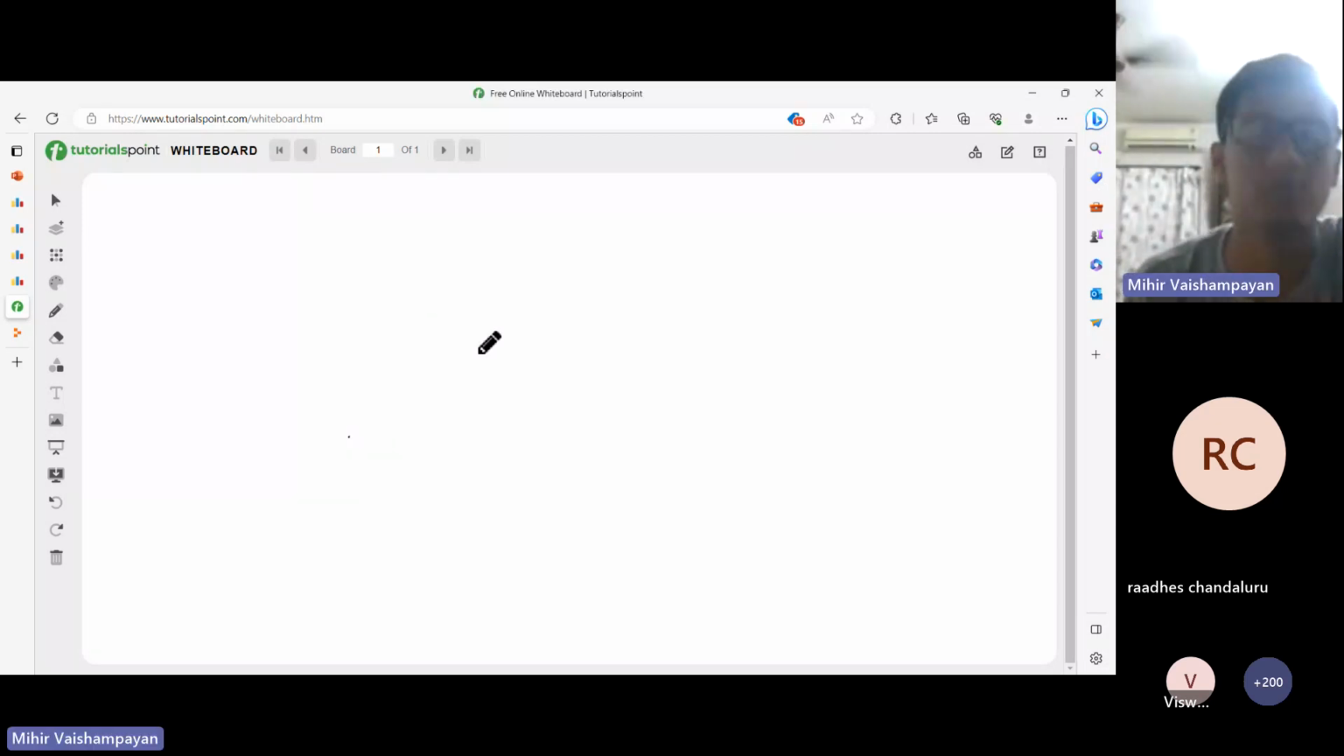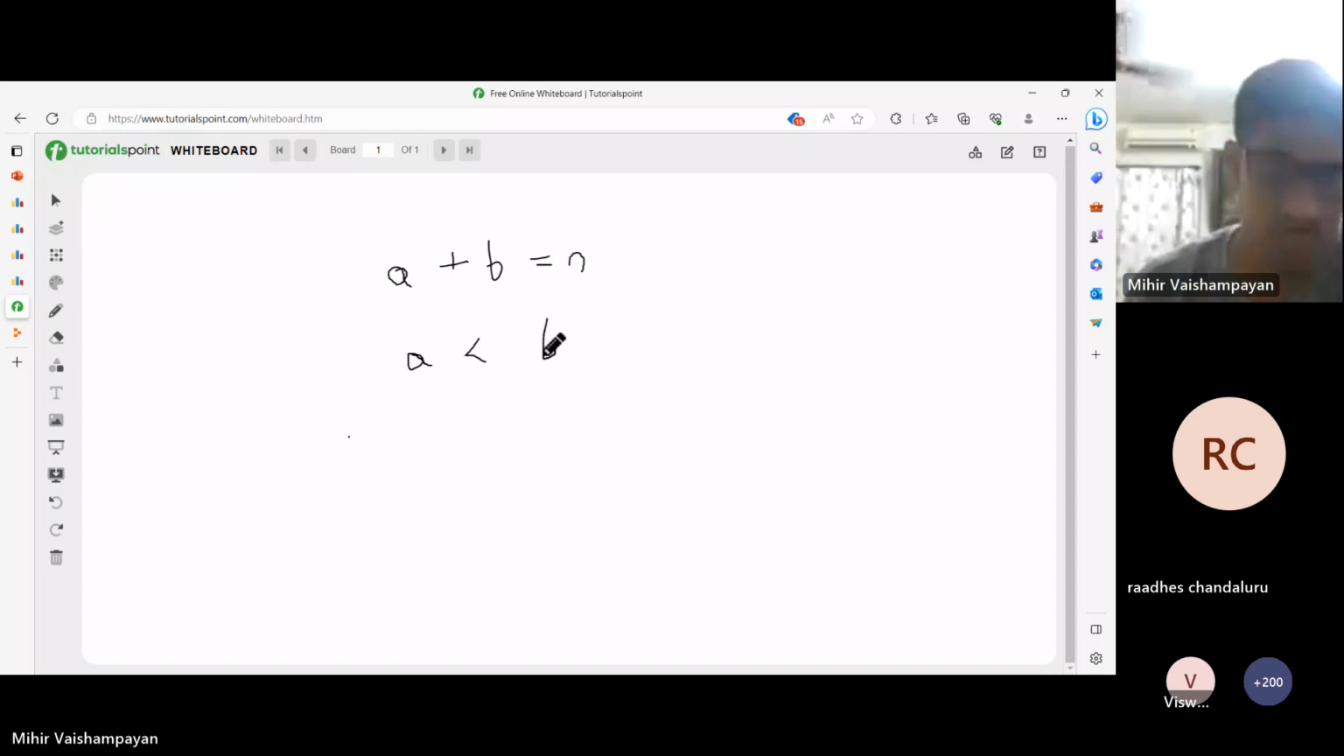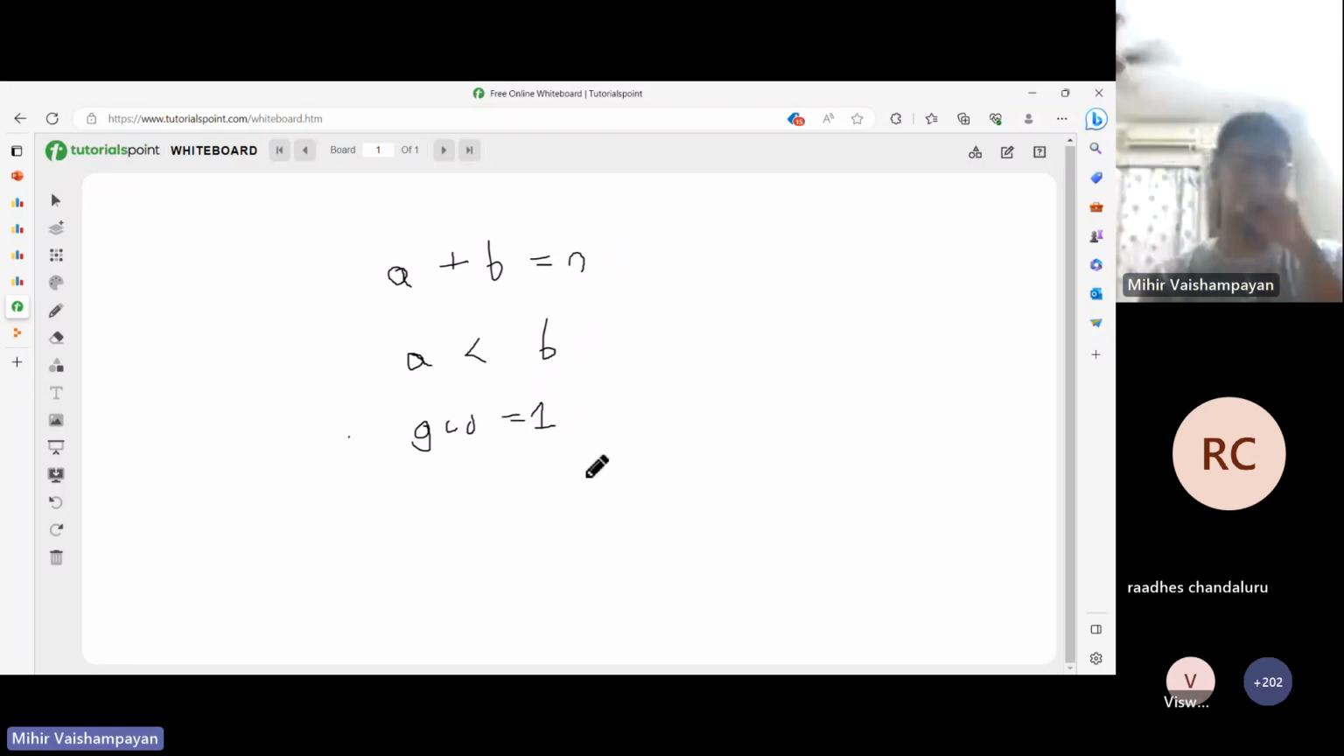Yeah, right. So basically, we know the numerator plus denominator sum is n. And we also know that the numerator is less than the denominator, and that their GCD is equal to 1. And we want to find the maximum such combination that satisfies all three of these conditions.